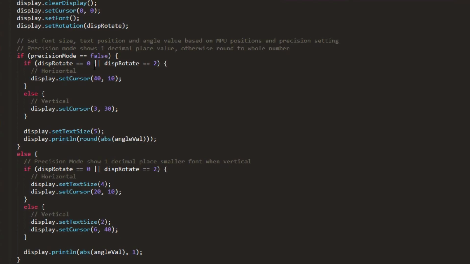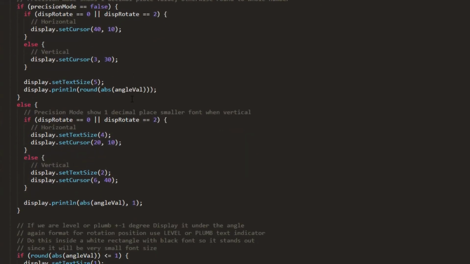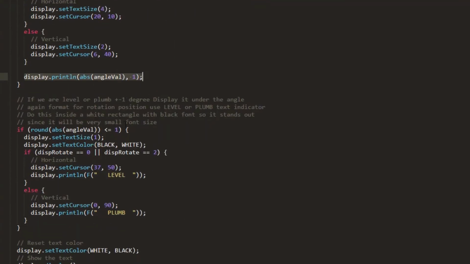If we're in precision mode, then we want to not round the number. We want to display 1 decimal point. We set up where our cursor should be on the screen, so where we want to start writing text. Our font sizes, because when the screen rotates, when it's in a vertical position, the font has to be a little bit smaller to fit on the screen correctly, versus in a horizontal position, you have a lot more room to work with. And finally, print that angle on the screen itself.